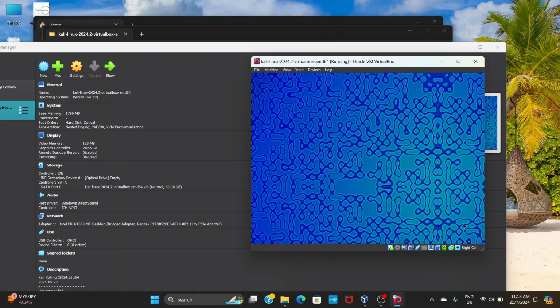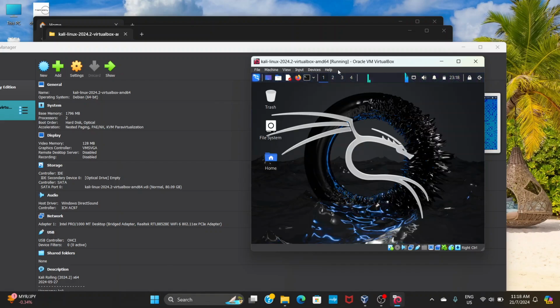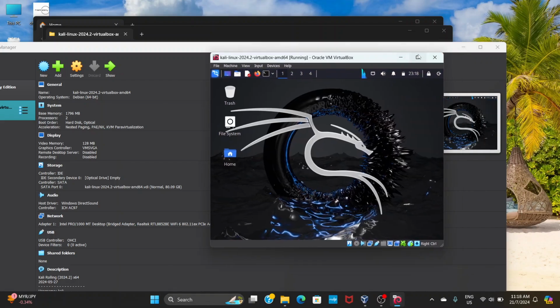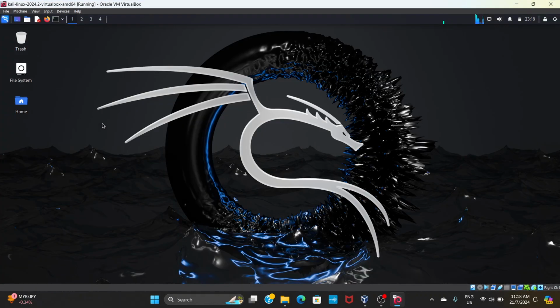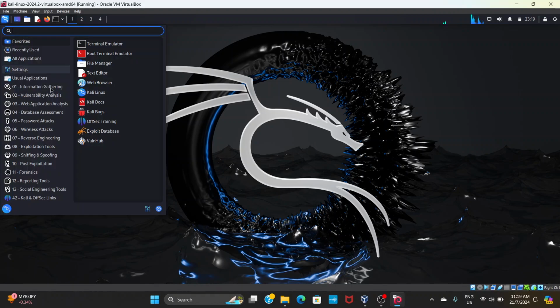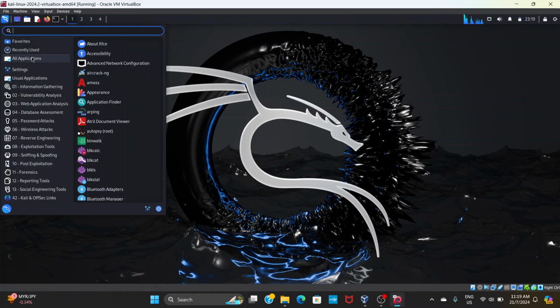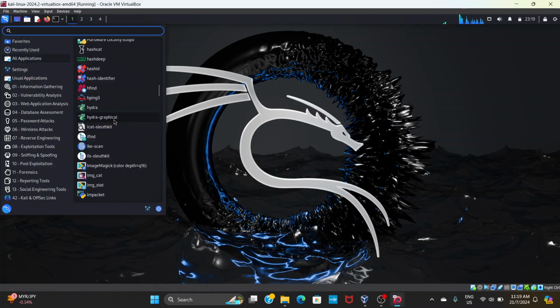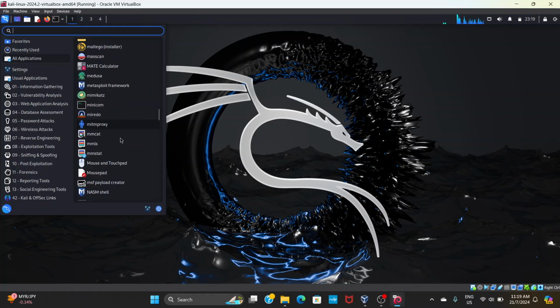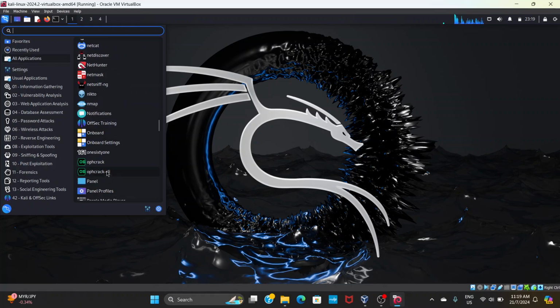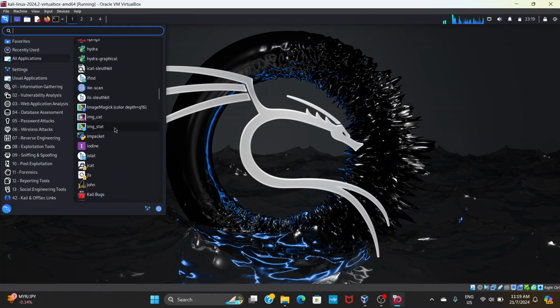VirtualBox is now quickly installed in your system. Whatever you want, remove from there. We have all the tools and all applications. So many applications for different purposes that we will learn a few of them later.